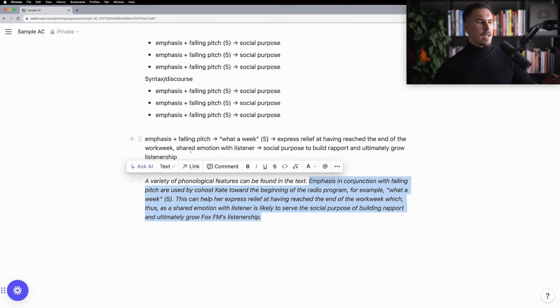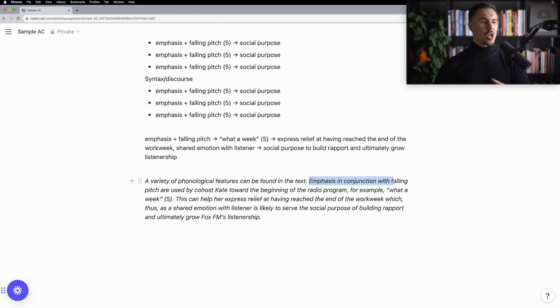Now, this is where we take our teal block and we pop it into full sentences. So, emphasis in conjunction with falling pitch are used by co-host Kate toward the beginning of the radio program. For example, "what a week." This can help her express relief at having reached the end of the work week, which thus, as a shared emotion with listeners, is likely to serve the social purpose of building rapport and ultimately growing Fox FM's listenership.